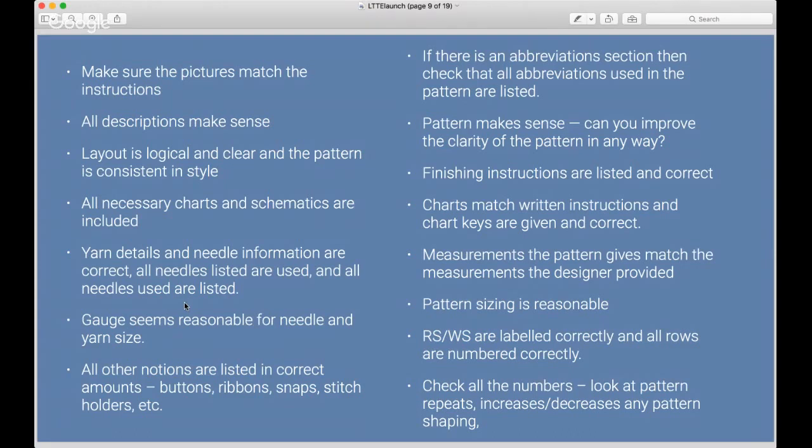And lastly, of course, you want to check all the numbers. Every number in the pattern needs checking. The pattern repeats okay. Can you increase and decrease as they've said and get their stitch counts? Is the shaping all correct? All of those types of things need to be looked at. So if a pattern has a stitch repeat of 10, and they have you cast on 110 stitches, then you're okay because 10 goes into 110. But if they have you cast on 112 and just work the repeat all the way around, then something's gotten messed up. Either their cast on number is wrong or they've forgotten some edge stitches. So you're going through with a fine-tooth comb, looking at all of the numbers and making sure everything works exactly as the pattern says it should.